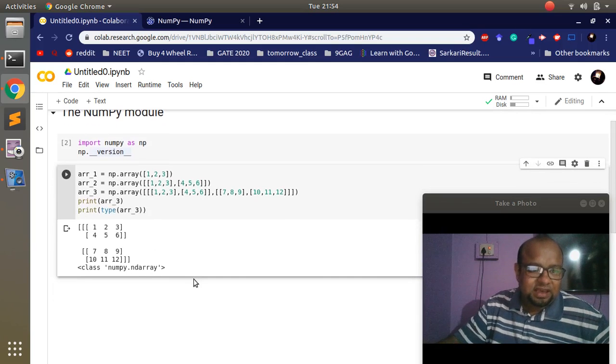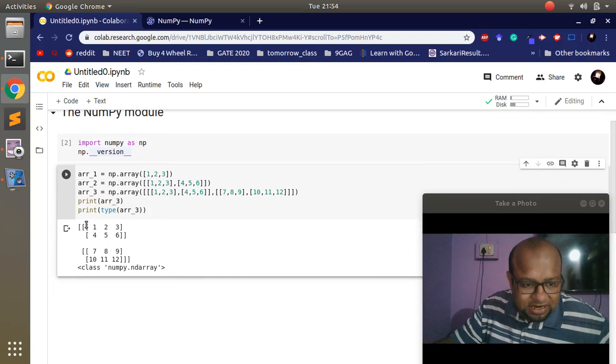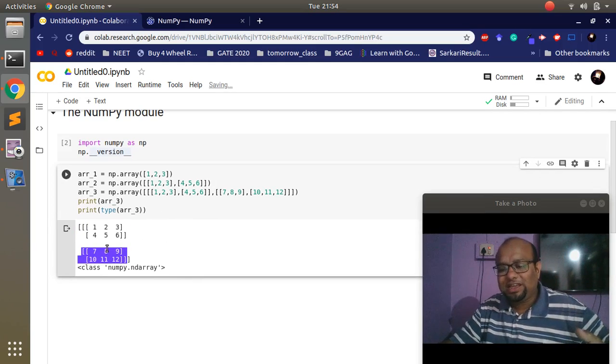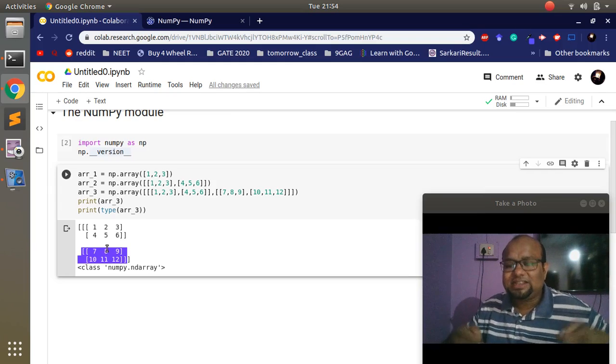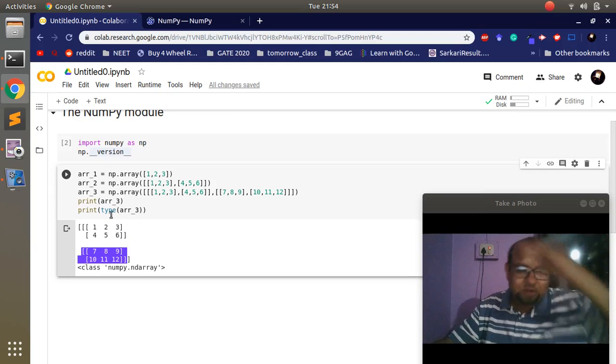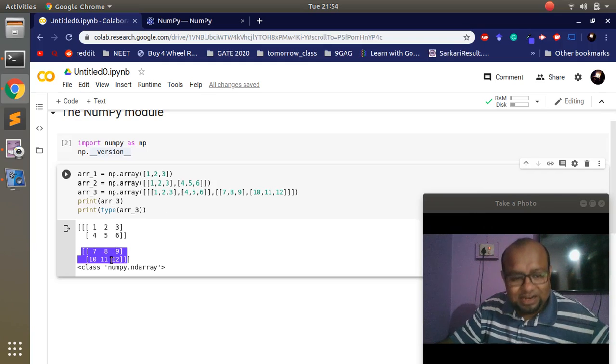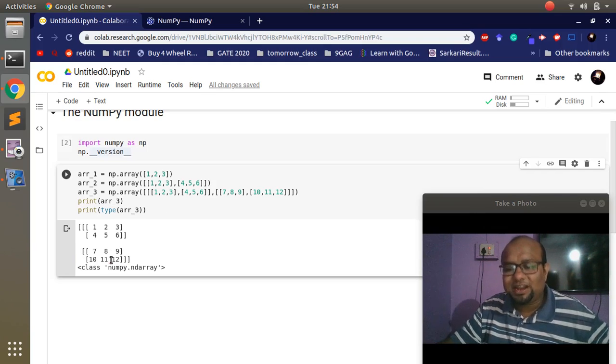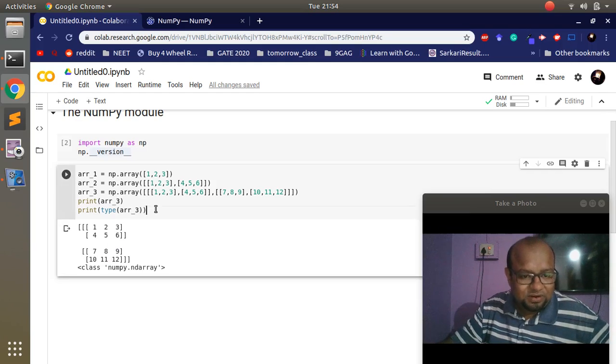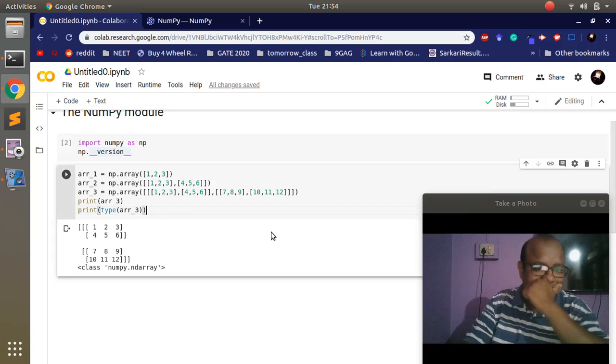Okay, here I can see this is my first 2-dimensional array, and this is my second 2-dimensional array. Okay, and those are inside one array. So this final array is a 3-dimensional array. This 2-dimensional array is the first element of my 3-dimensional array. This 2-dimensional array is the second element of my 3-dimensional array. Right? Alright.